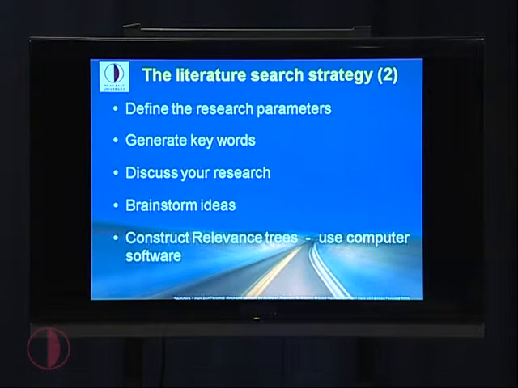Discuss your research with others, make some brainstorming for the idea, construct a relevance tree to move from general and sub-branches to be more specific. Use computer software, you can do so. So let's have a look at some parameters.